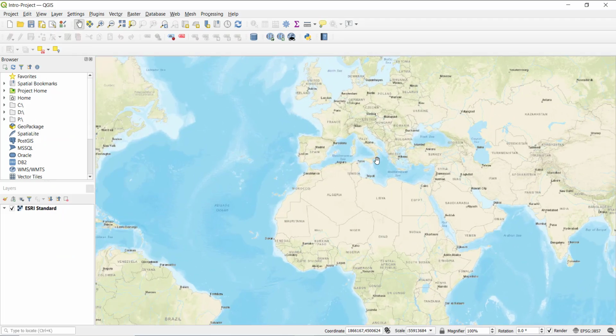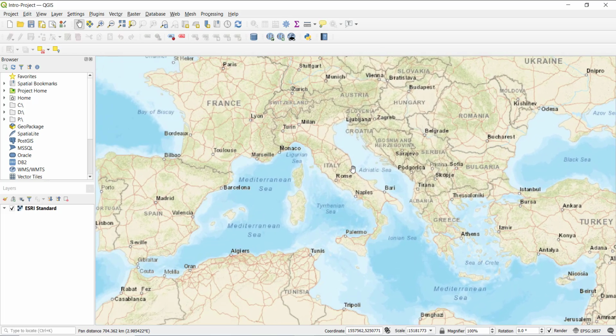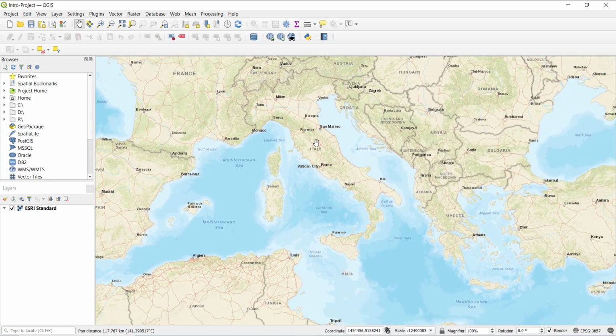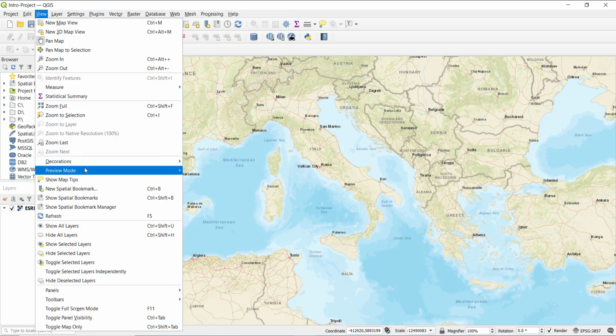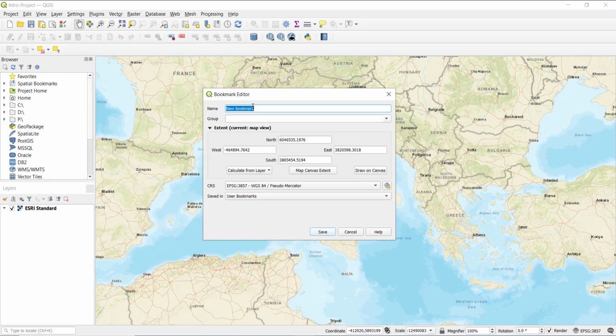So for example, if we were focusing on Italy, we could zoom in on Italy here and have it centered within our map. And we want to save this view because we want to go back to it. So to do that, we can go back into View, click on New Spatial Bookmark and name it. So we'll just name it Italy.